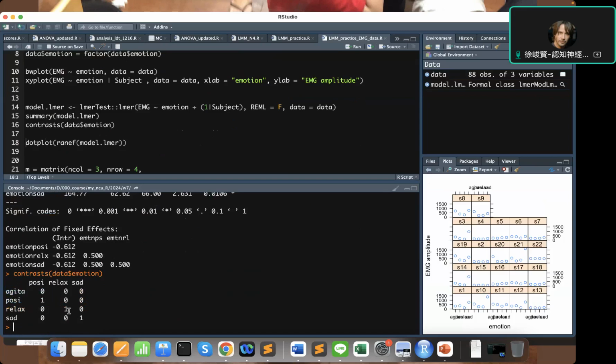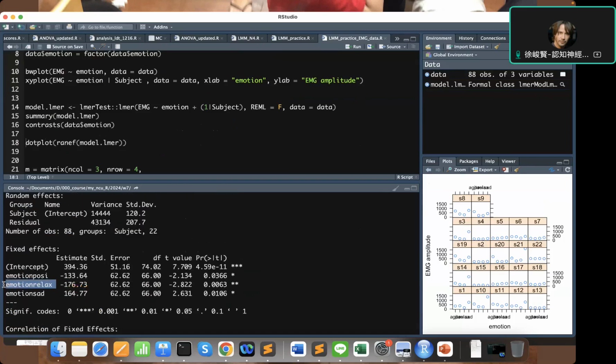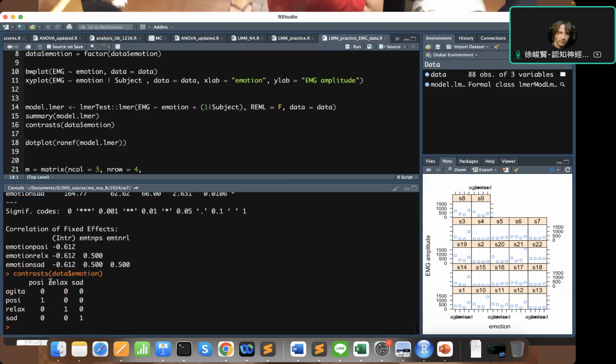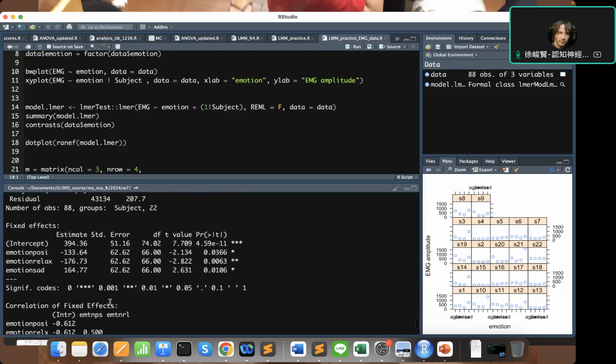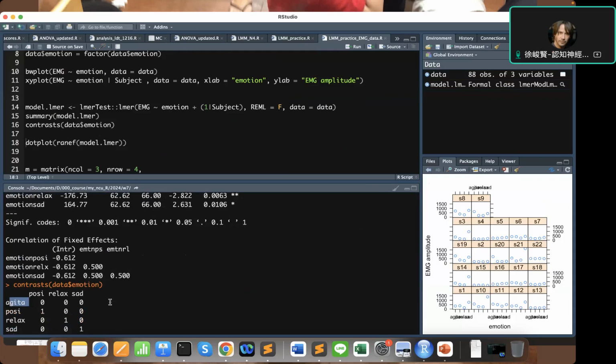And the next row of the fixed effect, emotion RELAX, indicates the contrast under this column. It indicates that we're looking at the difference by using the relaxed condition to subtract the data from the AGITA condition. So this is the default coding schema while using linear mixed effect models.